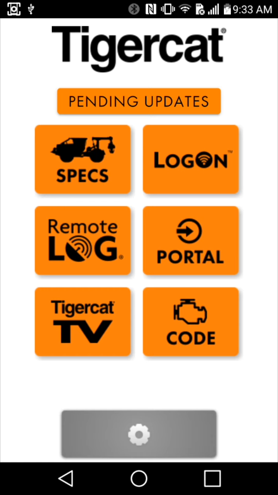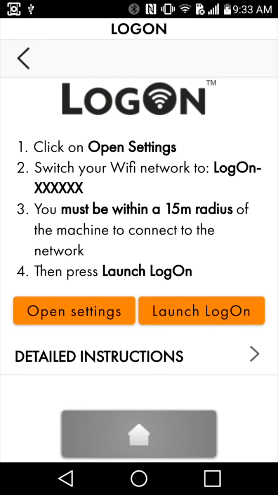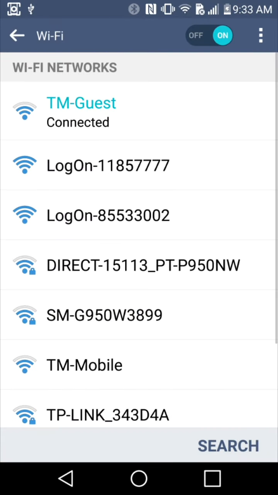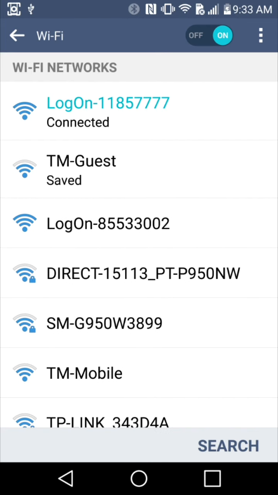To connect to the LogOn system from an Android device using the Tigercat app, tap on the LogOn button and then tap on the Open Settings button. This will take the user to the Wi-Fi networks page. Then select any Wi-Fi network that starts with LogOn, followed by the dash and the machine serial number.